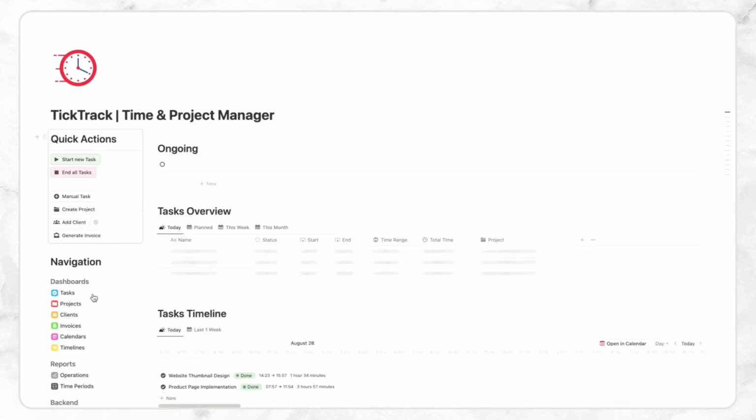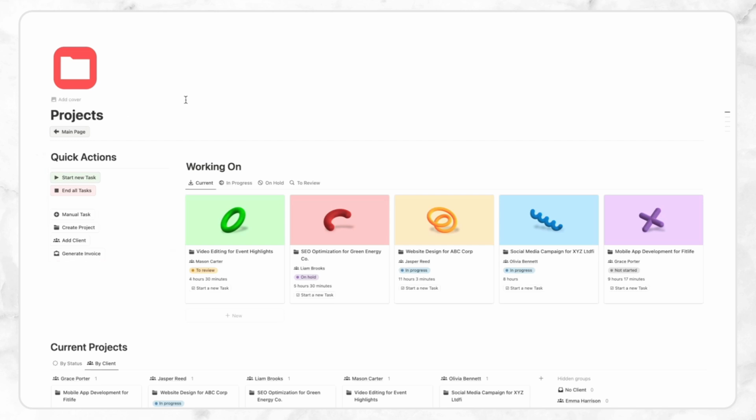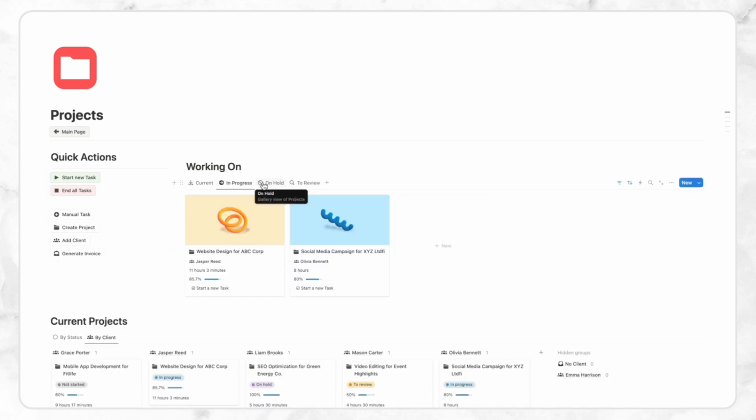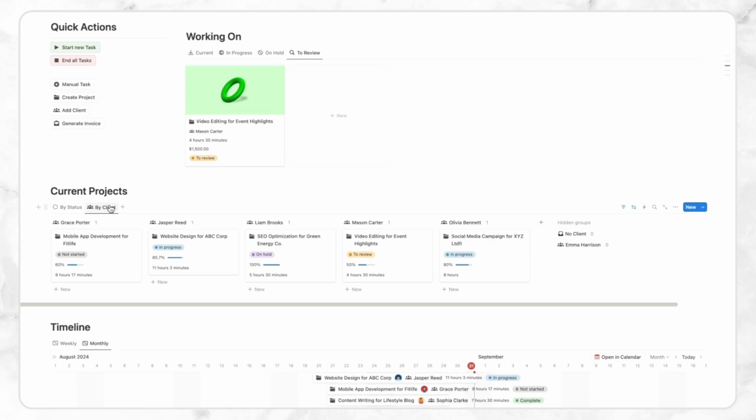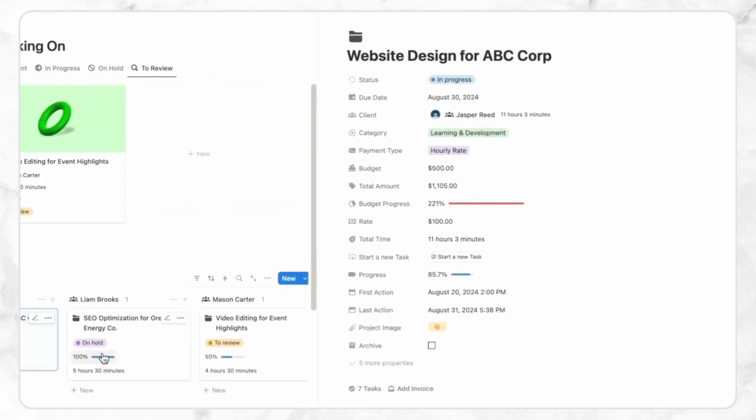Moving on to the Projects dashboard, you'll see a gallery view displaying all your current projects, along with the total time spent and their progress. Below that, there's a similar view, this time organized by either status or client. Let's take a closer look at a project.